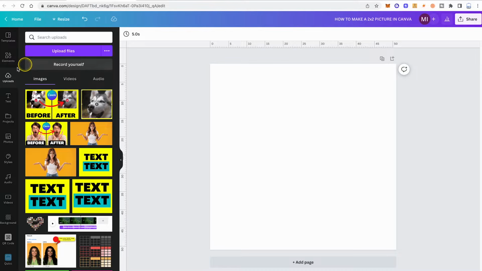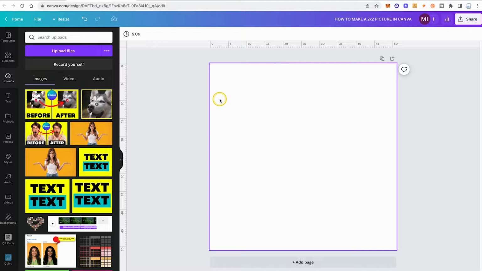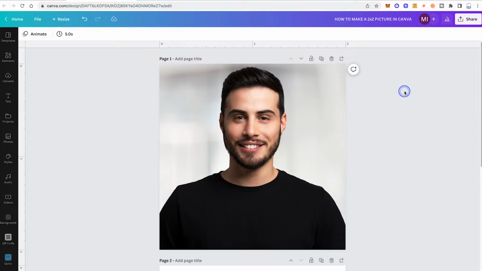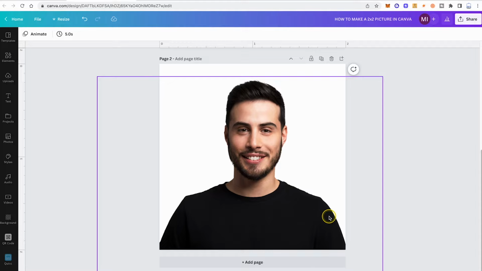Now, as you are making a 2x2 picture, chances are that you will need this for your passport or some other official document. With that said, one of the main requirements for these kind of images is that they always need to be on a white background. So, in case your picture does not have a white background, in Canva, you do have the option to remove backgrounds. And this is exactly what I did with this picture here. On the first page, we have the original picture. And then on the second page, we do have the same picture, but the background here has been removed completely.